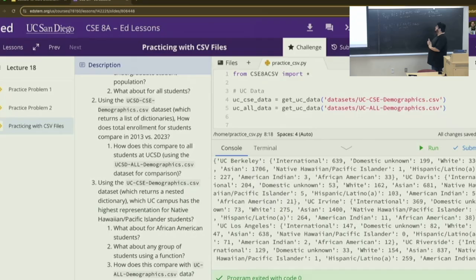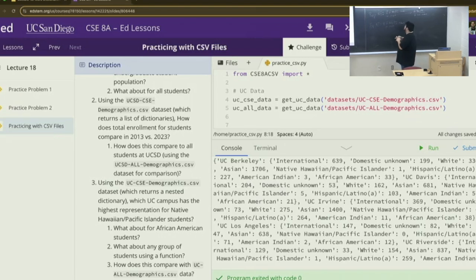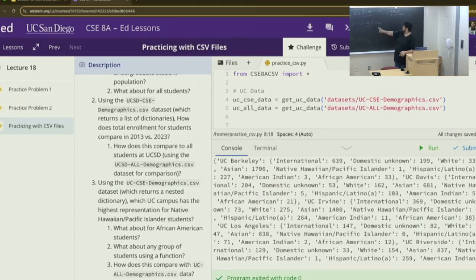Right? So, for example, if you have a UC campus that has 1 billion students, but you have 1 million Native Hawaiian or Pacific Islander students, it's still a low percentage, but it is a high number of students. Versus if you have a UC system that has 100 students and all 100 are Native Hawaiian Pacific Islander students, then you have a very high percentage, but a very low number compared to that other institution. For the purposes of this question, let's focus on the top one.